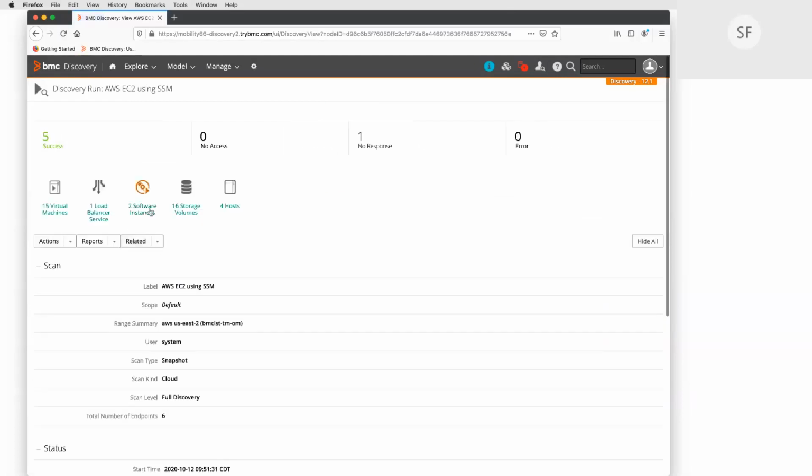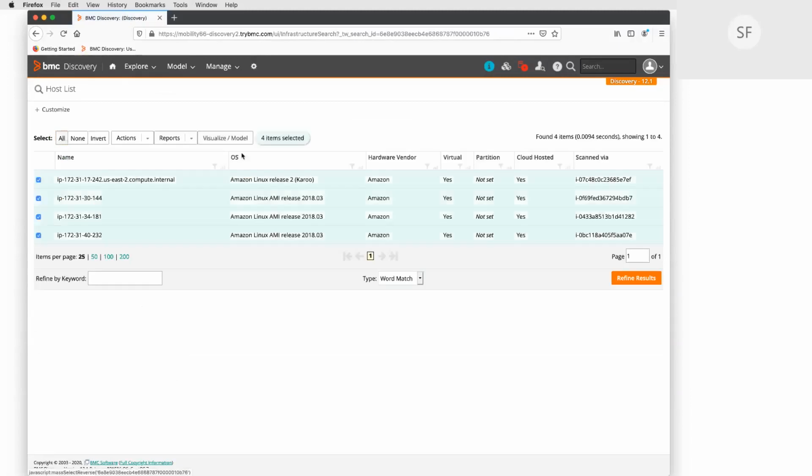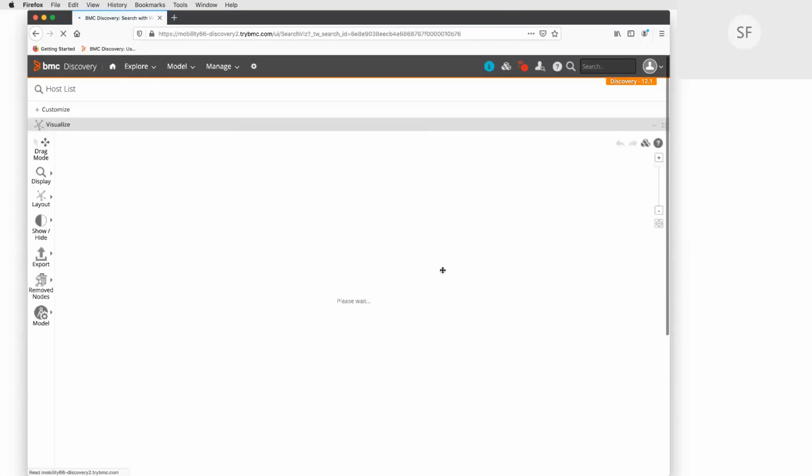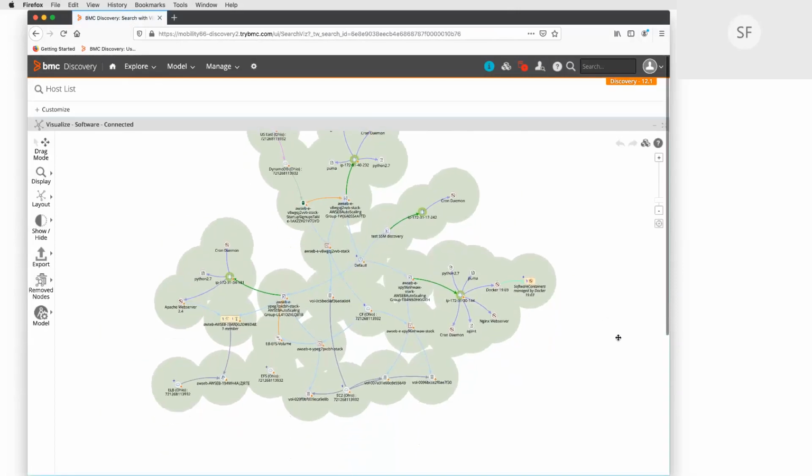And so this was a discovery run that I did all within that one screen. And I now have 4 hosts that it was able to create. And these would be the 4 hosts that I have in my account that has SSM agent up and running, able to connect. And so this was able to be discovered all within that one single discovery run. So as you can see, it's a much easier way to get up and running with multi-cloud discovery.